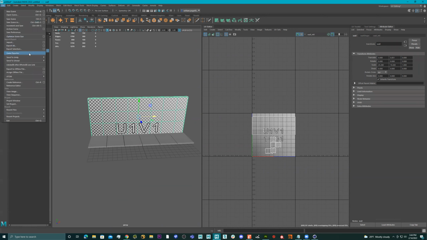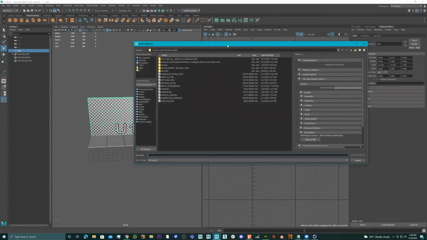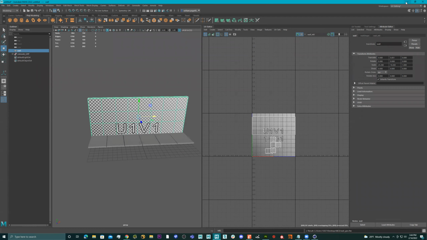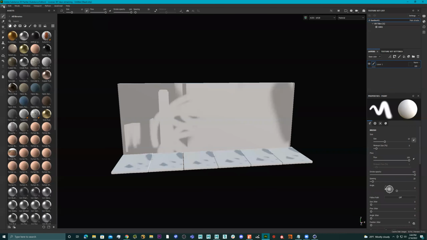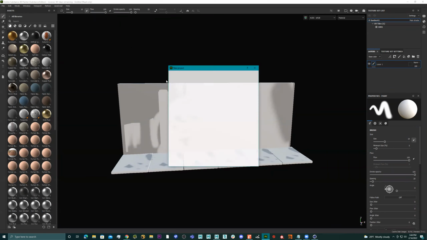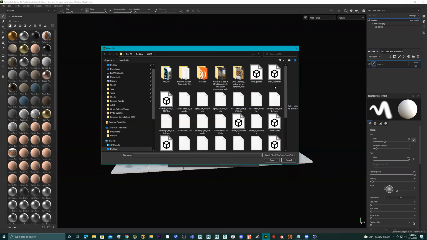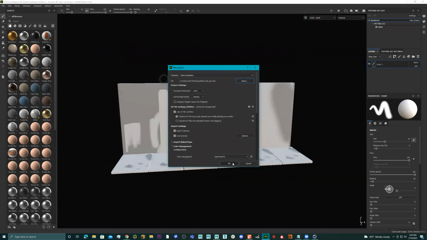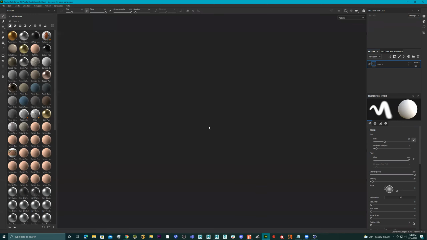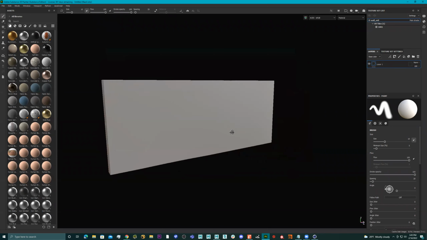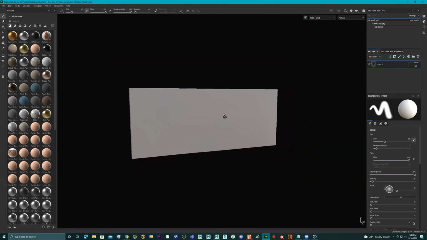So let's go File, Export Selection, and then I'll just name this wall geo, right? Now we're back in the substance, and I'll just do this again. Go to New, select wall geo. Okay, discard the old one. Now we have our wall in here, right?